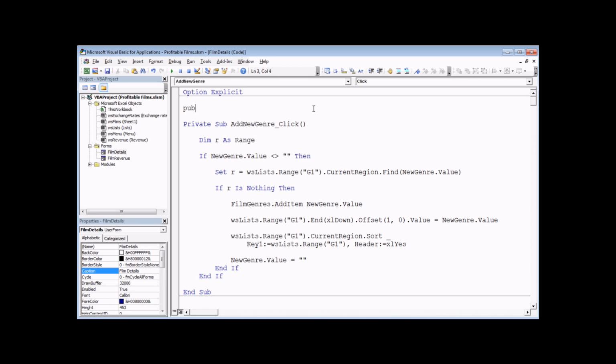So I'm going to create a public variable. To begin with, I only want this to store a simple number, and I'm going to call the variable form data mode. And as there are only two options, I'm going to use one of the basic data types, which is byte. So: public form data mode as byte.